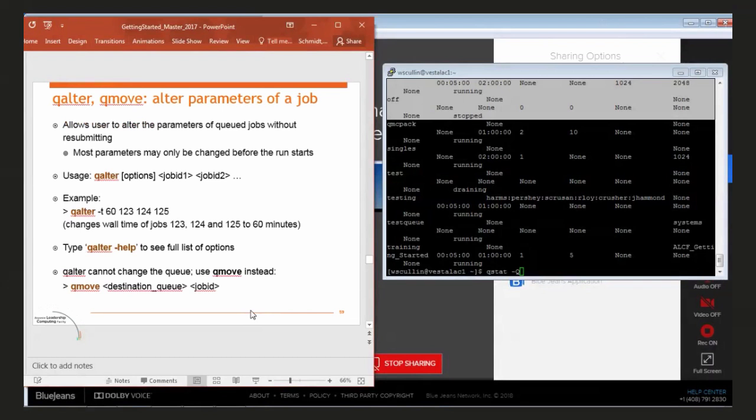One important thing about QAlter is that every time you run QAlter, what are referred to as submission filters rerun. So if you do something that changes a job's runtime from, say, 6 hours to 12 hours, the submission filters will run again and may move the job automatically for you from, say, prod short to prod long.